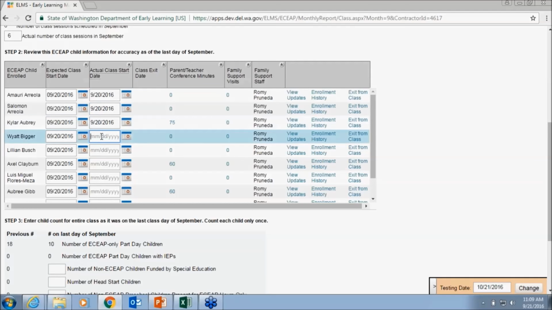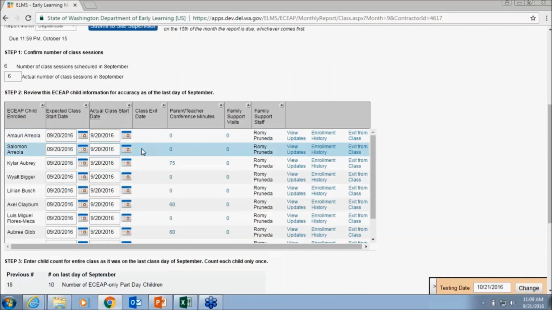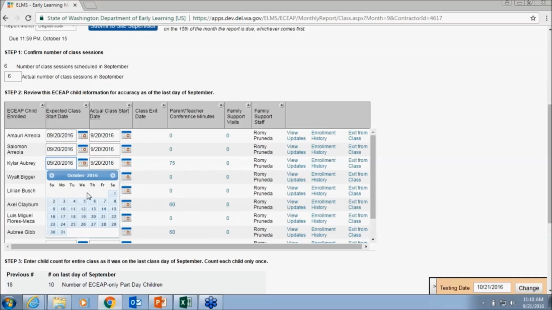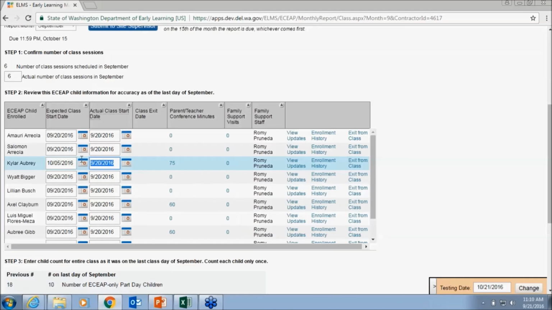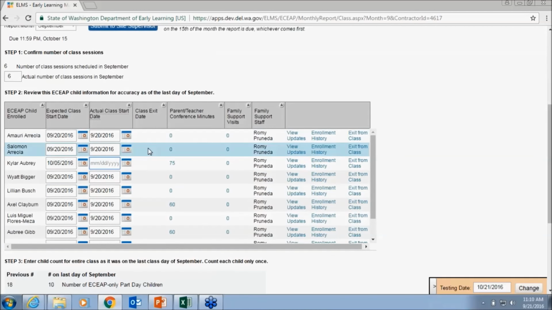Now, if any of them were missing this date and we tried to submit it, it would throw an error at you and it would want you to either enter the date or potentially remove the child from the list. So for example, let's say Kyler was expected to start on the 20th, but never actually started in September. In that case, we would go in here and change their expected start and put that into the next month, maybe to October. The other thing is that none of the children have exited in this case, but if a child had exited during the month, we would go through that exit process and make sure that exit date was posting correctly here.